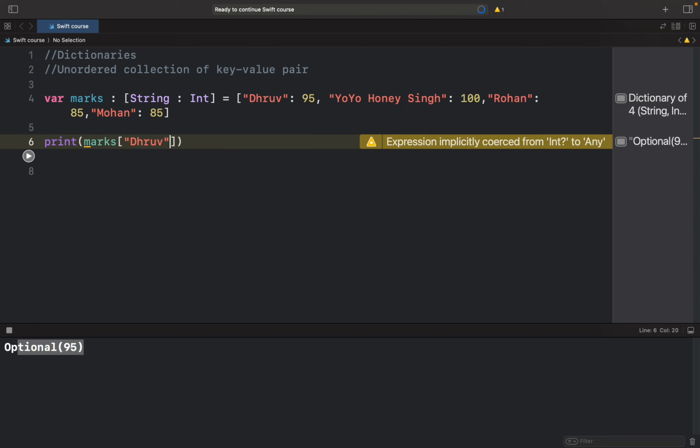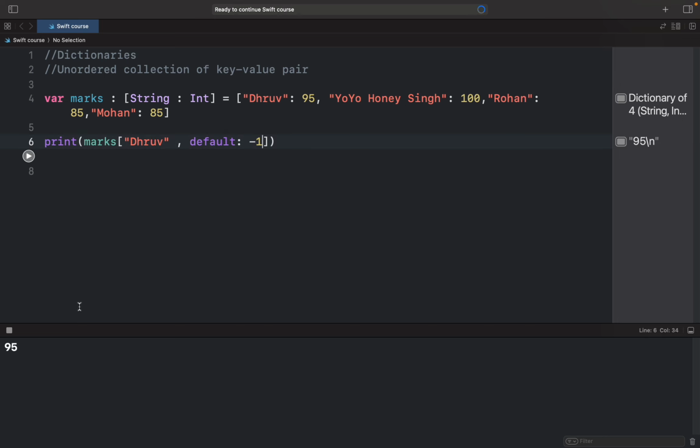So the easiest fix will be providing a default here. So let's just say I provide a default -1. Now I will be able to access the value of Dhruv. What if now I add Dhruvi? I get -1. We could also fix this situation by using optional binding, but right now, currently in this tutorial, I would not like to talk about the optional binding. So we can fix it by providing a default value. All right.